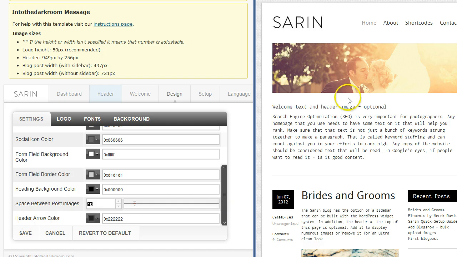And then your header arrow color. If you have multiple images in here and you turn on the header arrows, arrows will appear right here, and you can change the color of those as well.